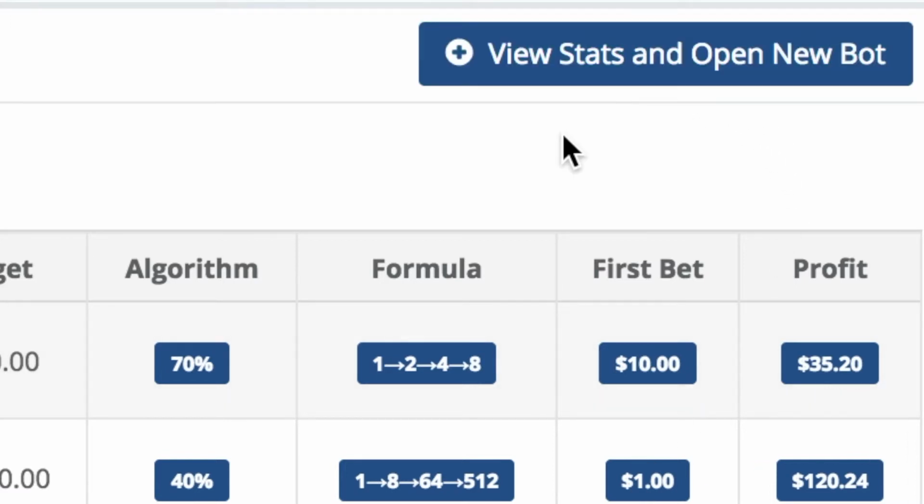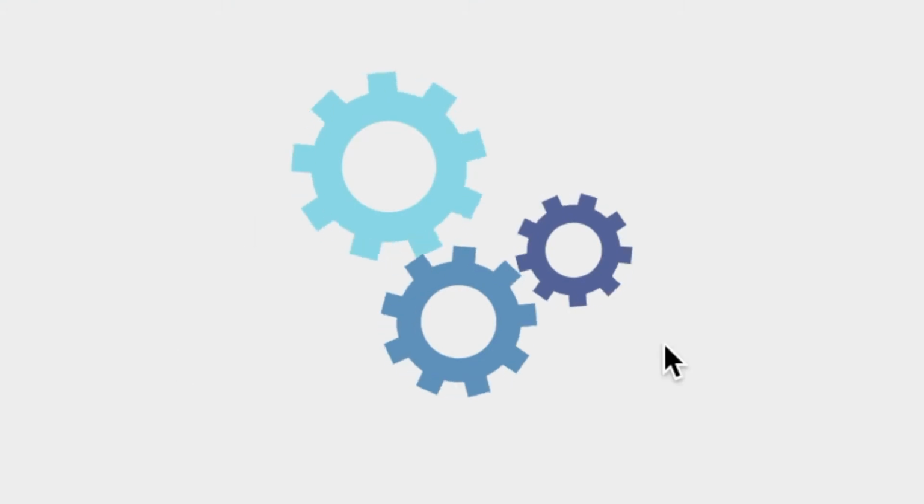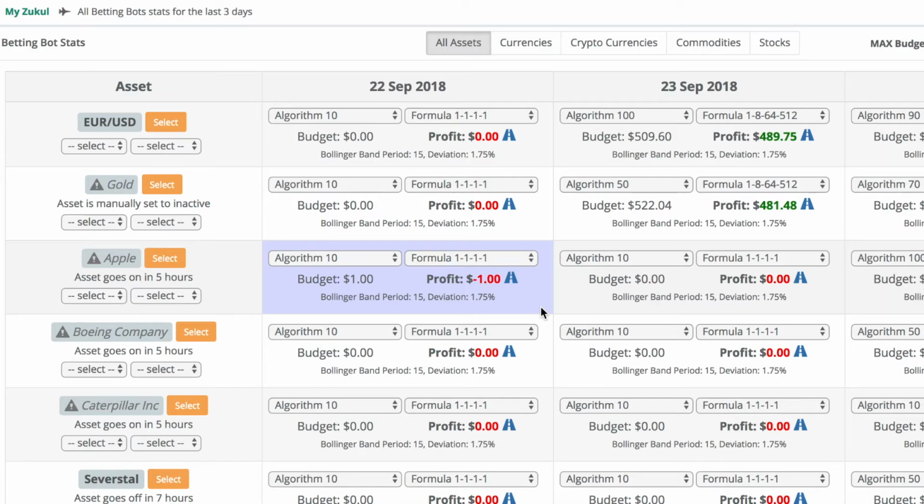At the top of the screen you're going to see this blue button here that says view stats and open new bot. So you click on that. You're going to get these wheels that turn on the screen. Then it's going to load you all the assets. Okay, so across the top here, you choose the asset that you want to do. So I'm going to choose cryptocurrency.